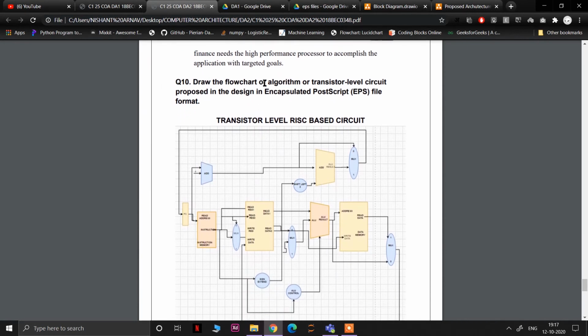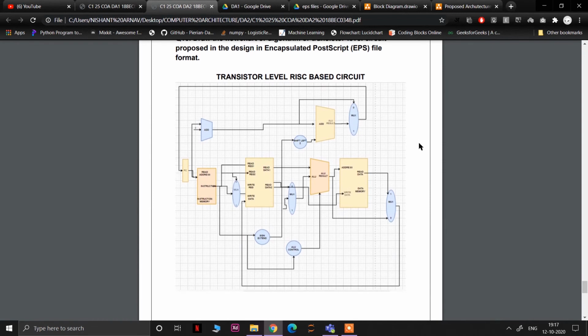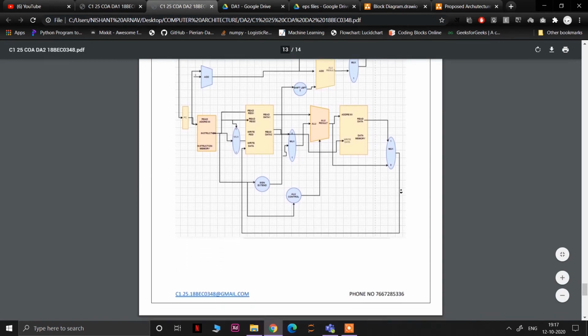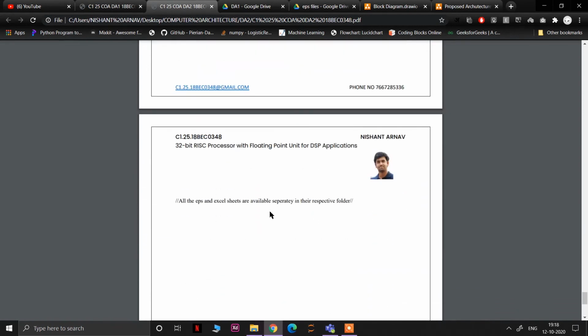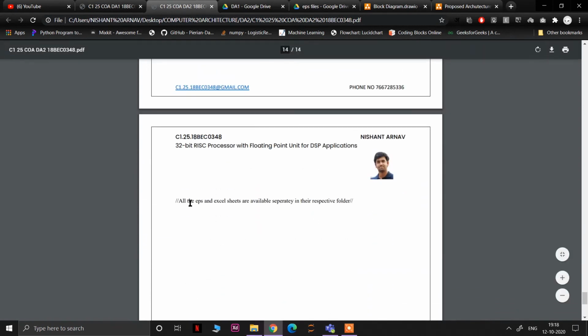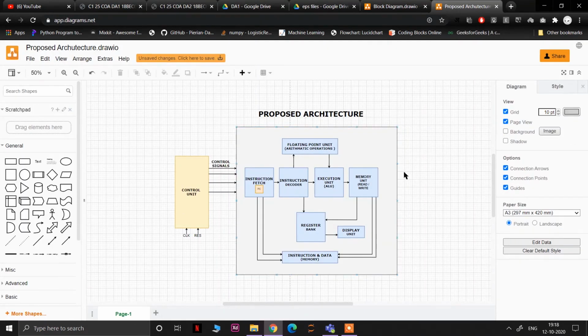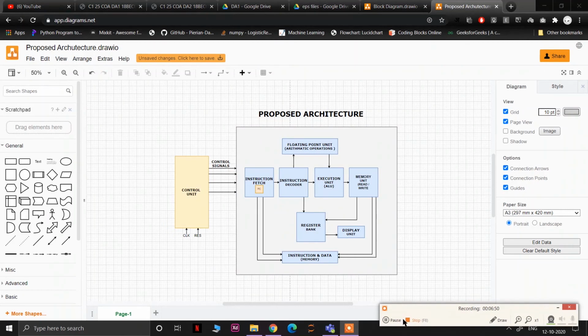Now, coming to the final question of my DA2, which is question number 10: draw the flow chart or the algorithm or the transistor level circuit proposed in the design in EPS file format. This is the transistor level RISC based design that I made using the draw.io file, which you can see right here. In order to get a clearer view of this, you can go to my drive folder and check all the EPS and Excel sheets, which are in separate folders here. Later, I'm going to draw a proposed architecture in front of you, so stay tuned for that.